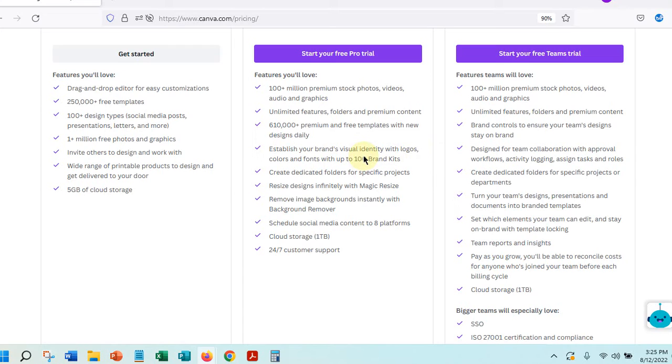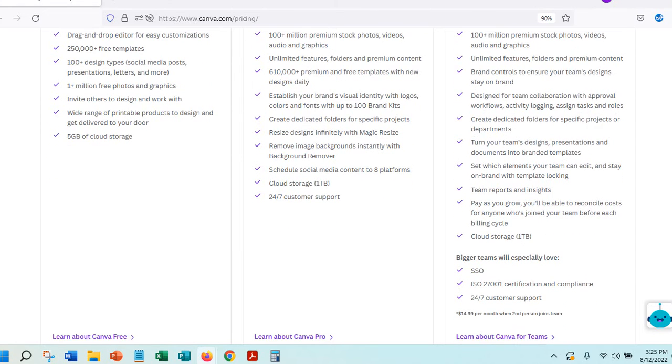You've got your logo already there. You've got your colors and your fonts already there. And you don't have to worry about running all over the place. So having a brand kit definitely helps you to be consistent. And it also helps you when it comes to quickly designing the products that you need for your social media presence. Let's see, create dedicated folders for specific projects.